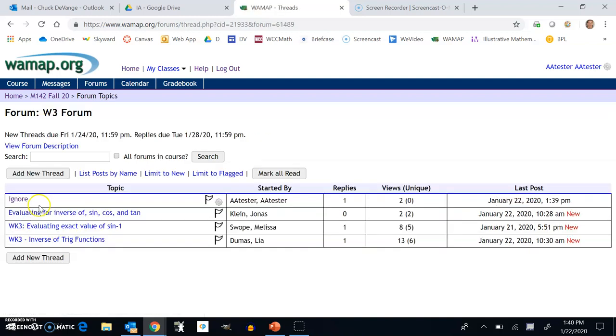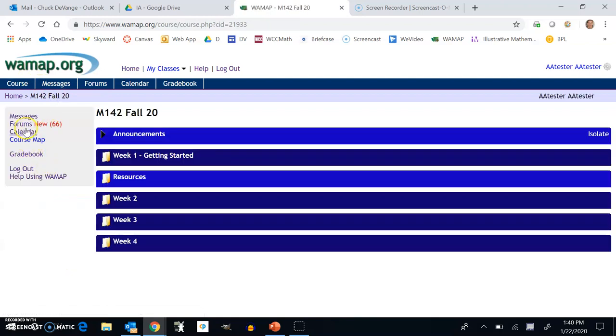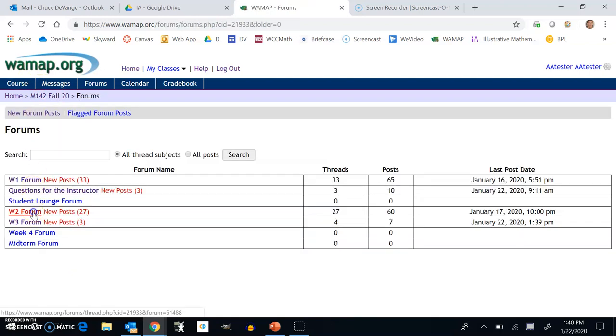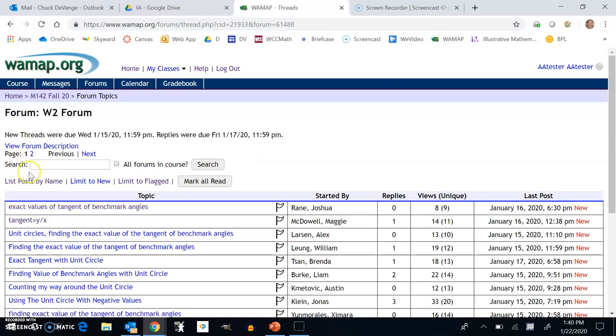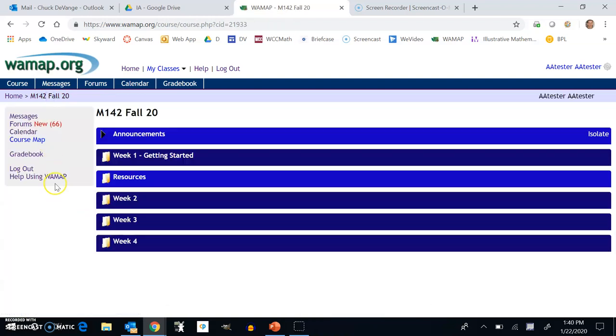Now, if I look at the week three forum, this forum's still open, so it has add new thread. So I can add a new thread here for it, and make a new thread. If I look back at one of the older forums, like maybe the week two forum, it doesn't have add new thread because this forum is closed. Like it says up here, new threads were due by this date, replies were due by this date. So it doesn't allow me to do new threads on there. That might be the issue.